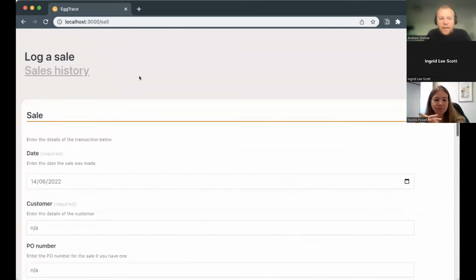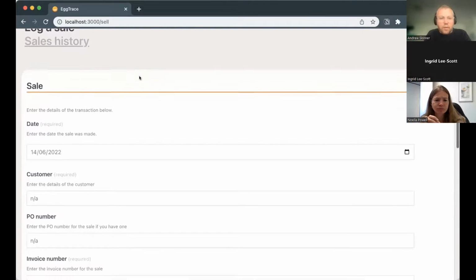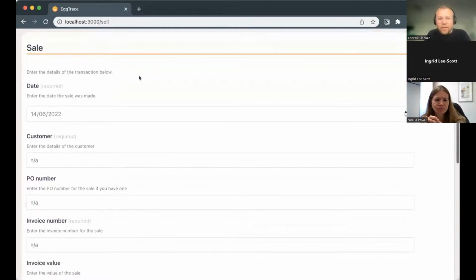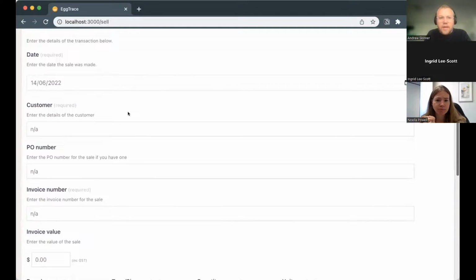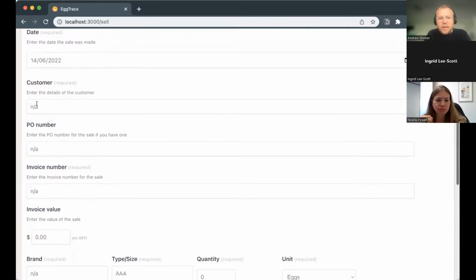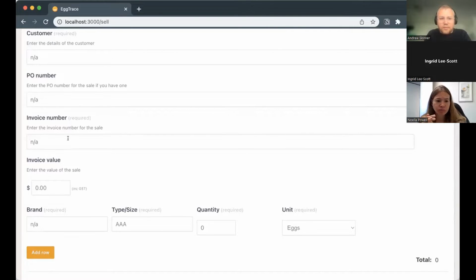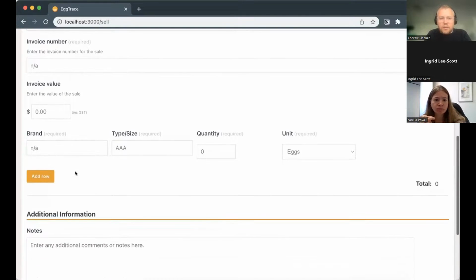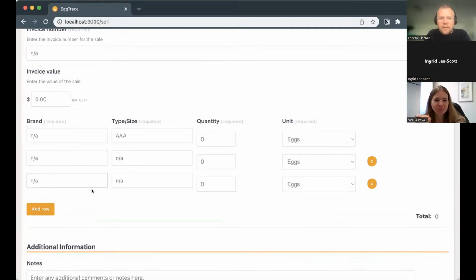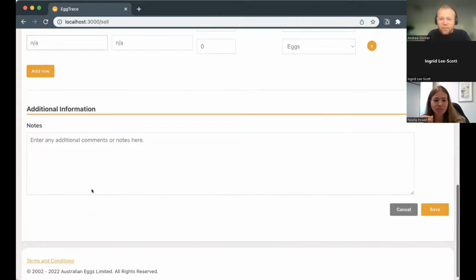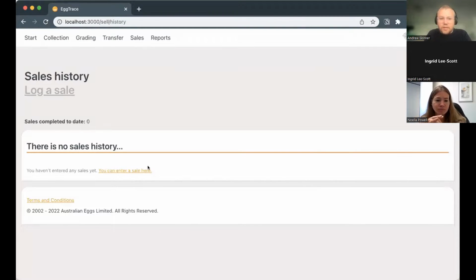In terms of sales, lots of people already use a sales package like MYOB or Xero, but a lot of the smaller producers that we spoke to didn't have that capability. So we've added a sales capability into the tool as well. Again, you can log the date of a sale, the customer to which the sale was made, any PO number that you might have received, the invoice number that you want to give to the customer, the value of the invoice, and then it allows you to add in the eggs that you've sold for this. You can save that, and it gets logged into the sales history as well.